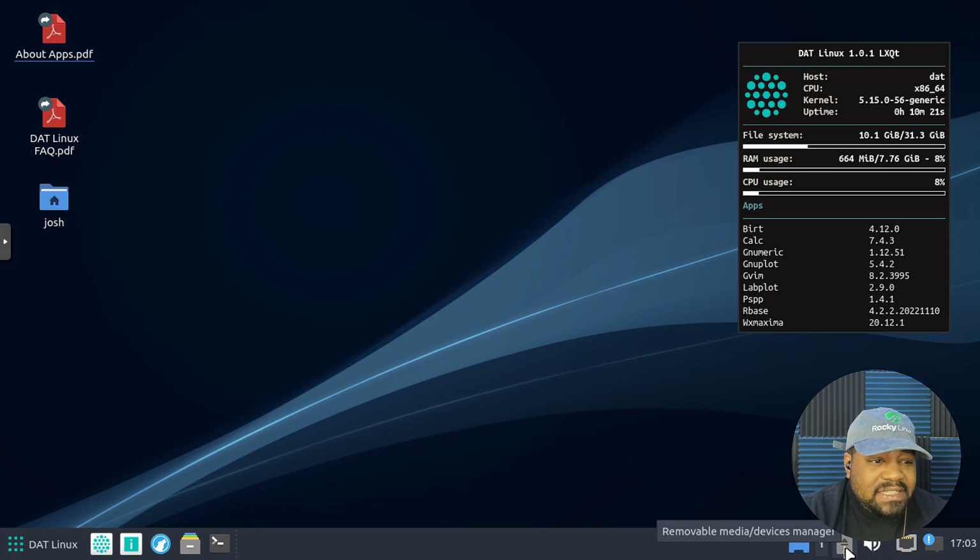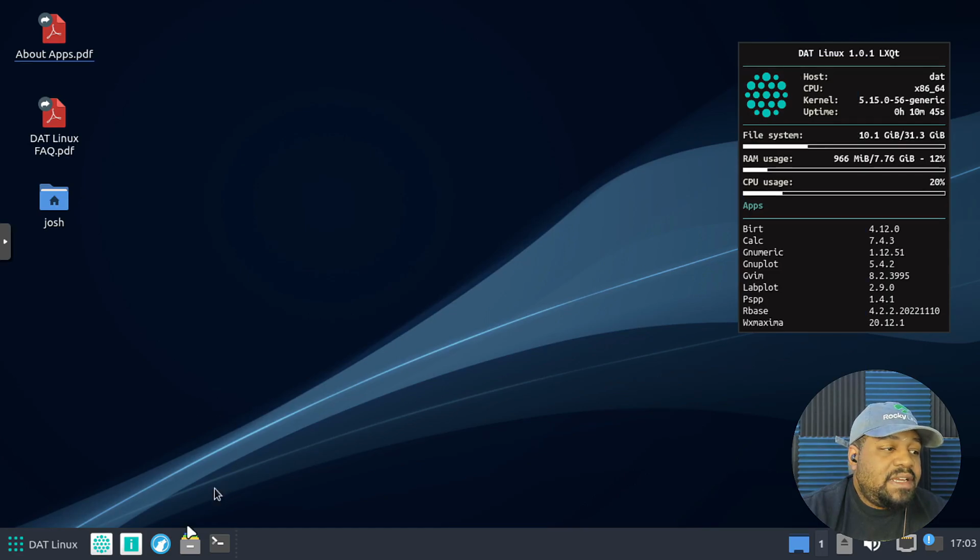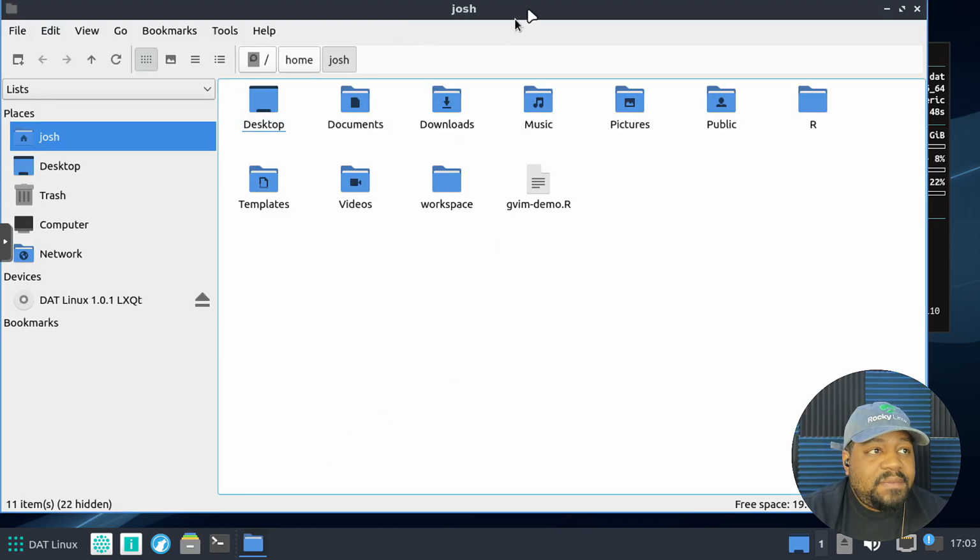Right here is your external drives or removable drives that you plug into the system, and then you got your desktops. So if you want more than one desktop, you know what I'm saying, good to go. And that'll clear the desktop for you right there. That's what that is. And I showed you guys all these shortcuts, but that's your browser again. That's LibreWolf. And then you got your file explorer.